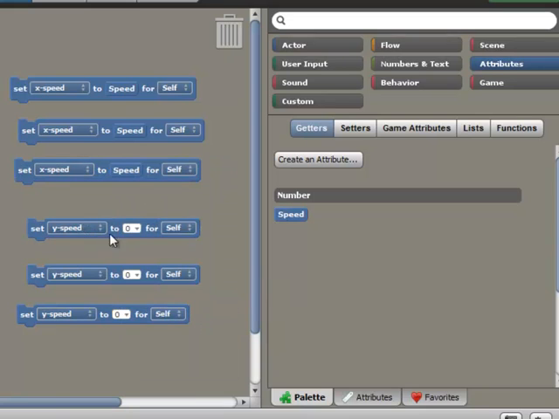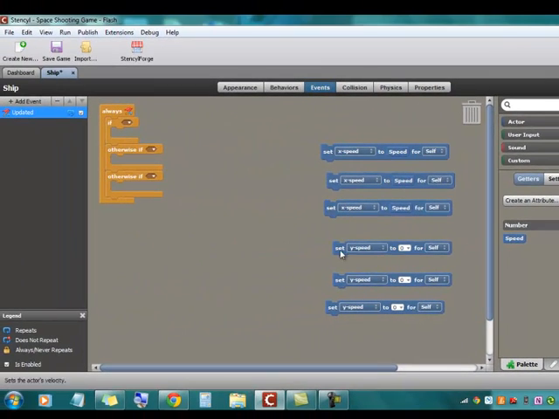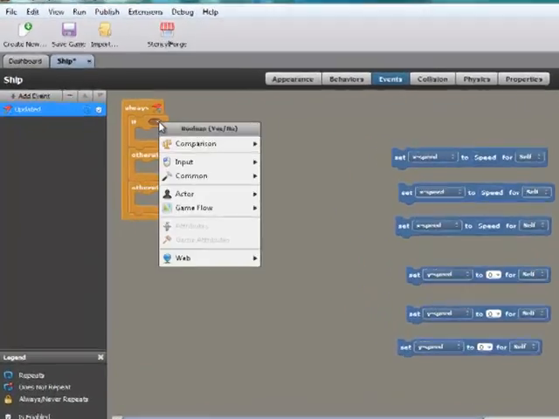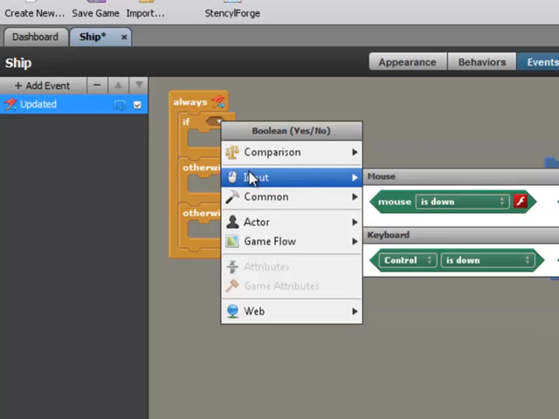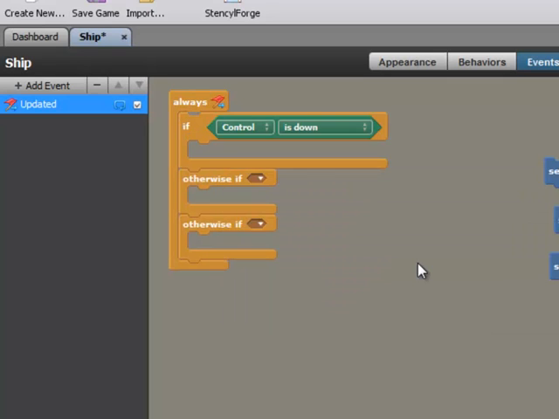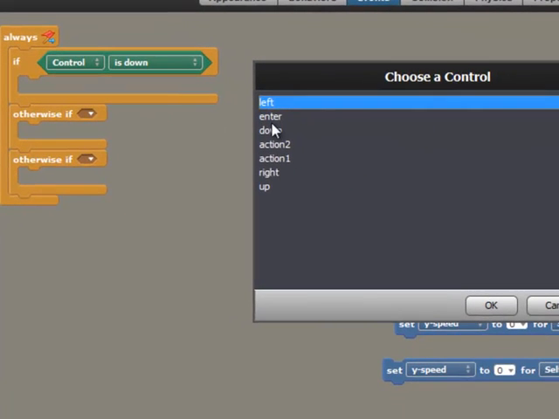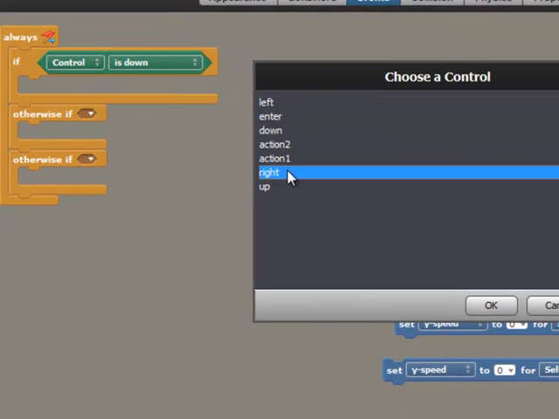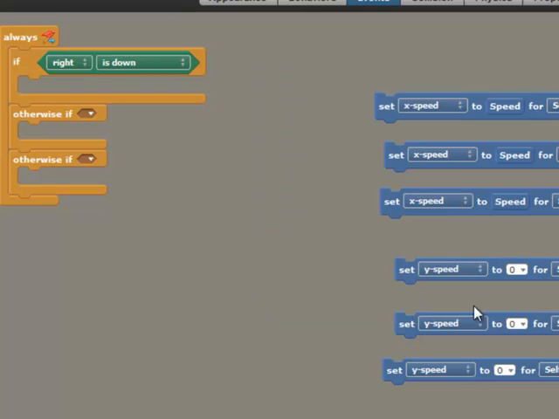Now my Y speed is 0 because I don't want it to move on the Y axis at all. Now I've got a condition here. What's the condition? Well, if the arrow key is pressed, so if I get input and one of the control keys is down, that's what I need there. If I click on here, it'll allow me to choose it, and let's go with the right key. So if the right key is depressed, what do I want to happen?